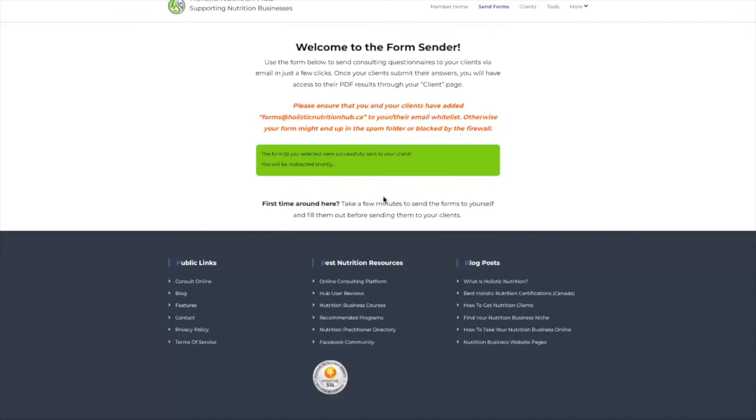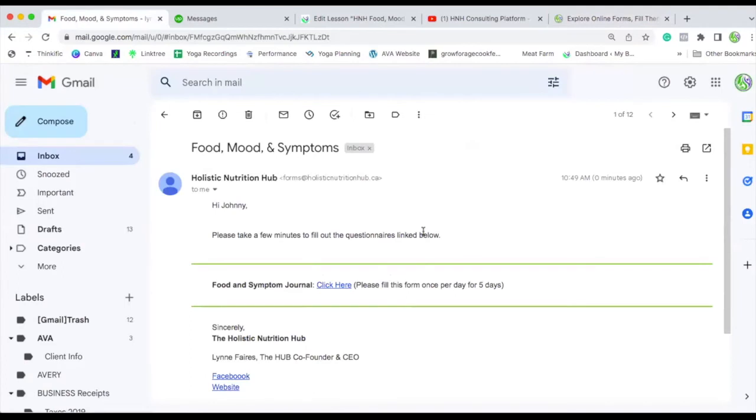We can see now that this form was sent to our client, and I'll just quickly show you how it's going to show up. So it's going to arrive in their inbox. They'll click on it, and this is how it's going to appear. Again, if you've sent multiple questionnaires and your subject line was different, this may read completely different, but they'll see that it's coming from the Holistic Nutrition Hub. And then here at the bottom, it will have your signature that you have put in.